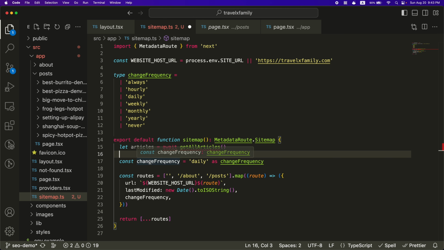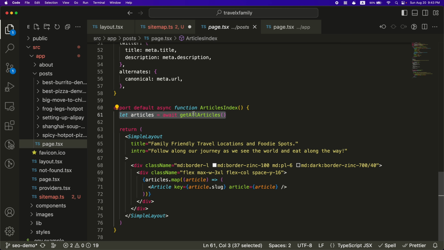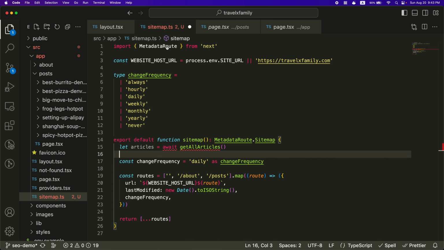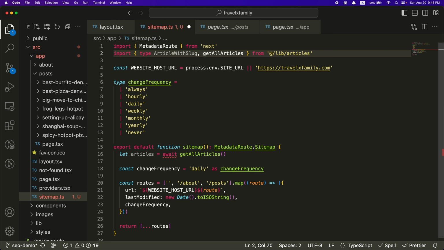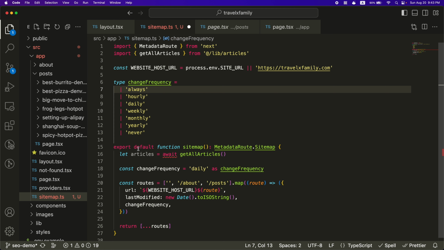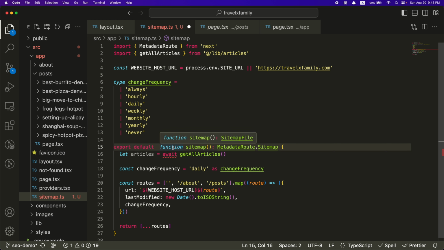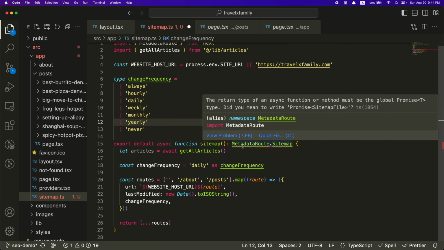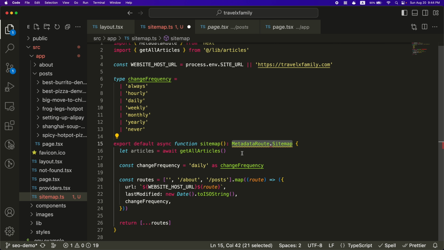We can do a let articles, and then we also need to import this here. We don't really need this guy, so we're gonna delete that. All right, so this, we gotta await the getting of the articles, so we need to make this an async function. And now I think it's gonna complain a bit because TypeScript doesn't like that.